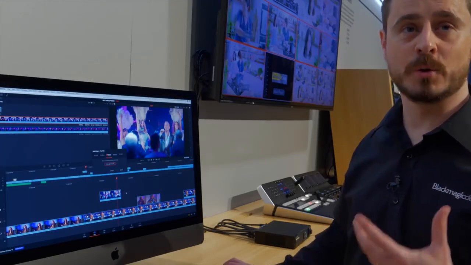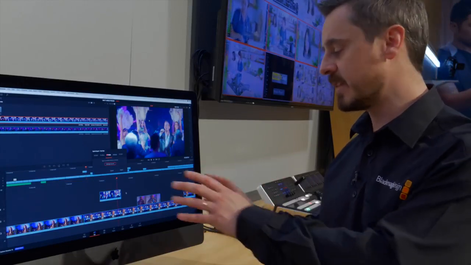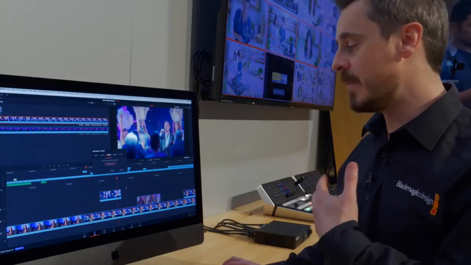So it means, again, if we're working quickly and efficiently, we can cut, we can make decisions editorially, we can start to finesse the shots, trim them, add transitions, and then just put that content straight up online.